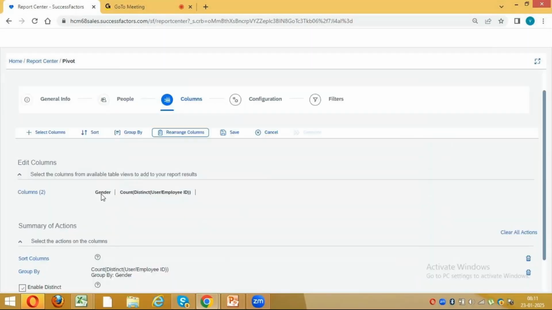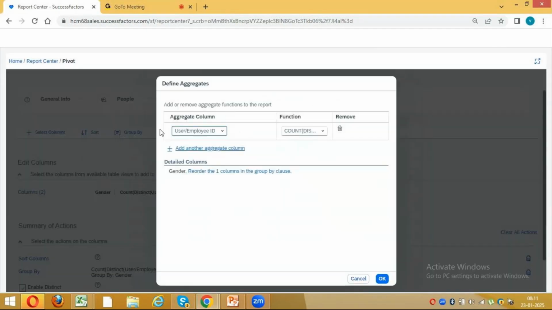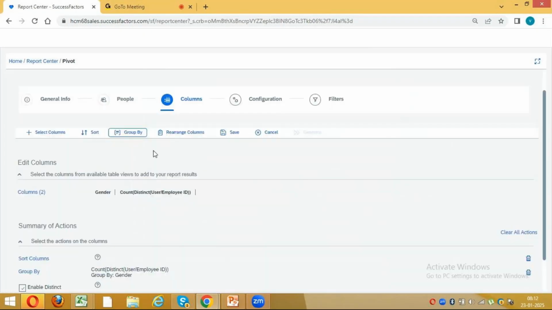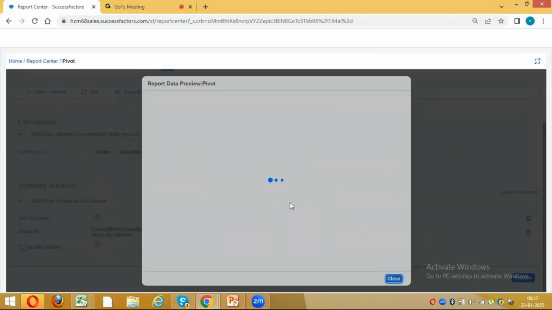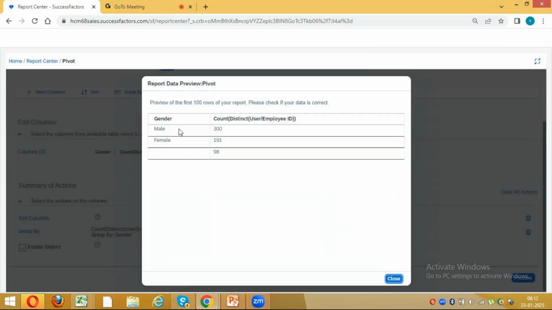Now we click on group by. In group by we have the option of which value we want aggregation on. So go back and apply the employee ID, and apply a distinct count here, then click on OK. Once you've done this, the report is done. Just click on preview and you will get the data here. See, for male we have 300 people, for female 191, for blank it's 98. By default it will do the segregation for you.